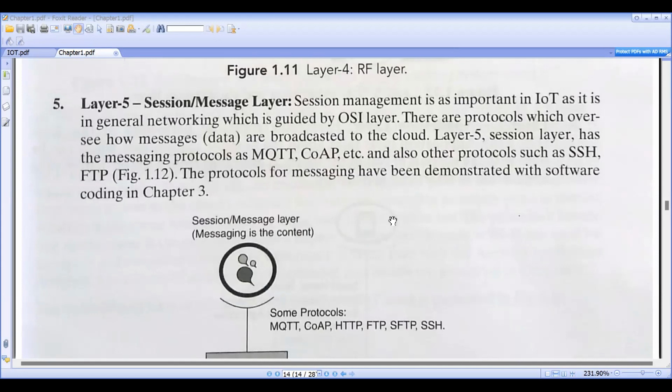Okay. What is MQTT? Huh? Not remember? No.